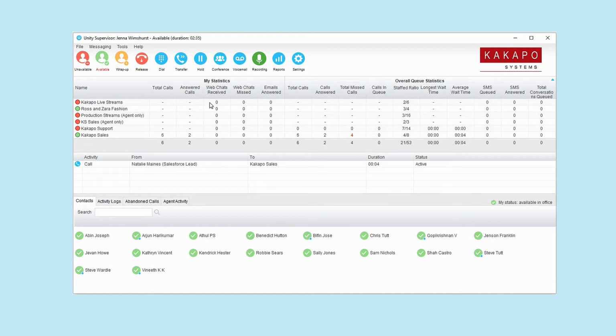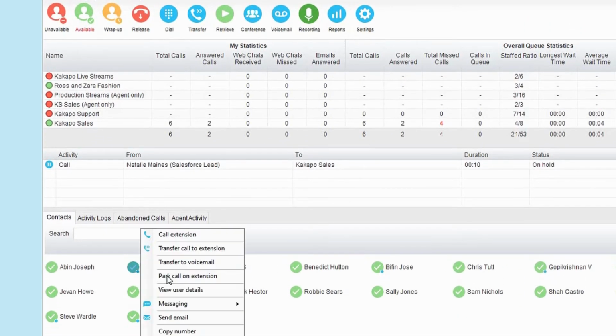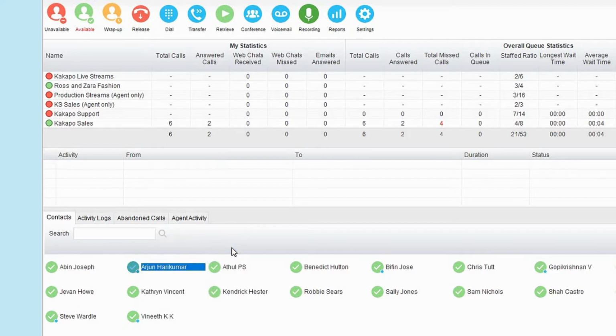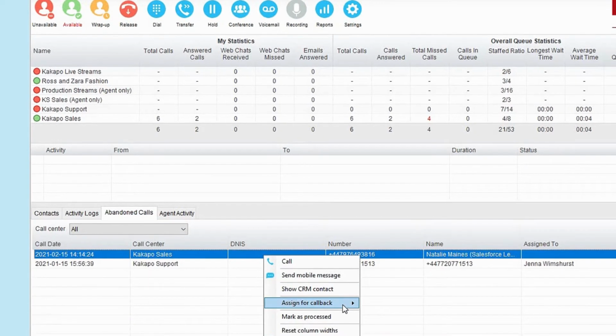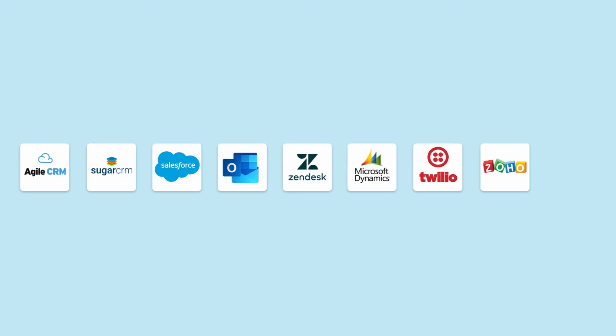If it's call center apps you're after, then Unity Agent and Unity Supervisor are exactly what you need. Featuring the usual call control features, plus forced disposition codes, the abandoned callback feature, key statistics, and a variety of advanced integrations, these apps equip both agents and supervisors with all the tools they need.